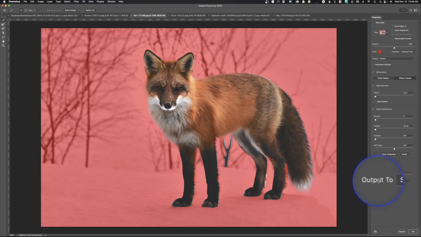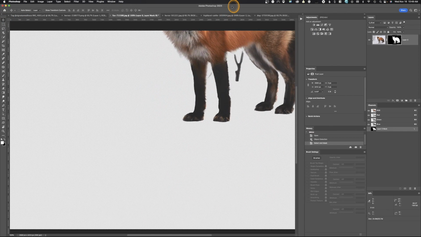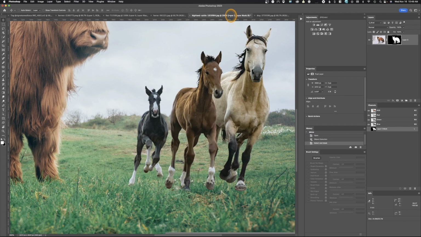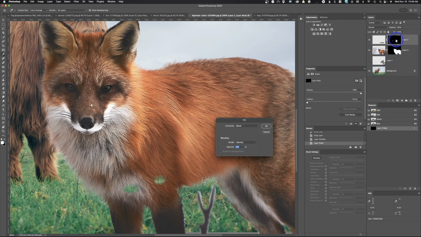And we will come down here to output to. We're going to change selection to layer mask. I'm going to hit OK. So now we've got this animal cut out, which is what we want. And we can drag this image over to the Highland cattle. I can turn my horses off. We can put this below the grass, which is what we want. Don't worry, we've got a little couple areas there. We'll clear that out. So we'll hit Shift Delete to get rid of what I did, fill that with black.